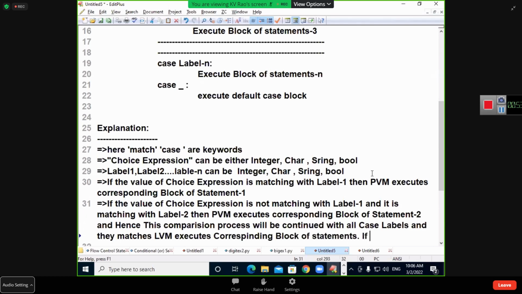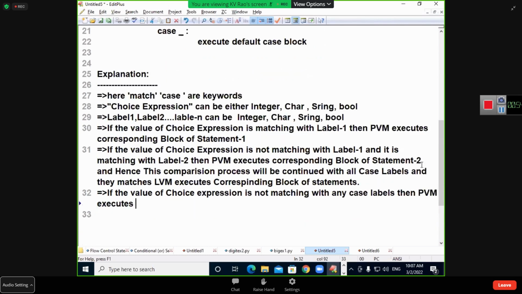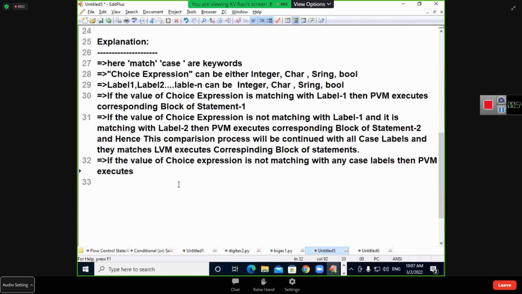If the value of the choice expression is not matching with any case labels, then PVM executes what? The default case block.